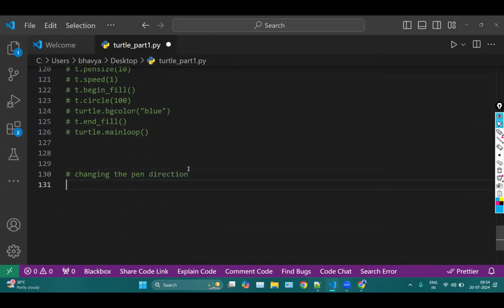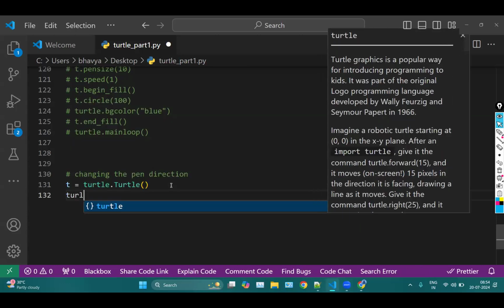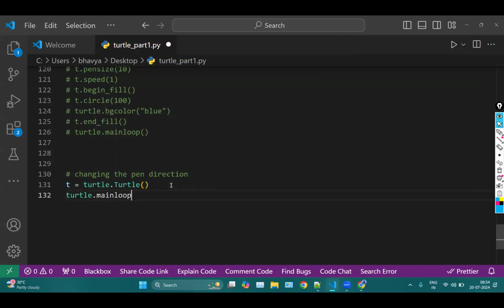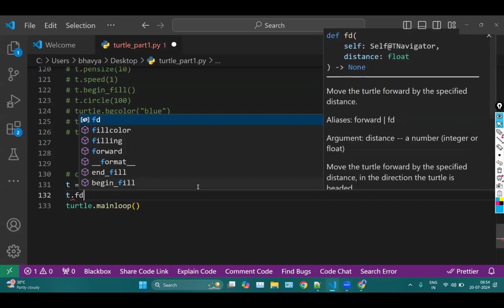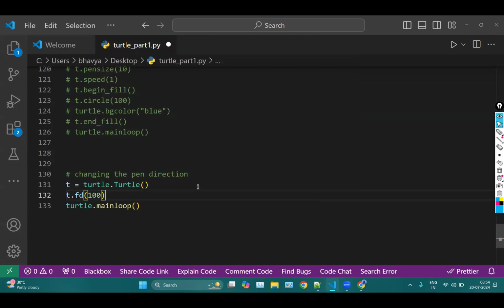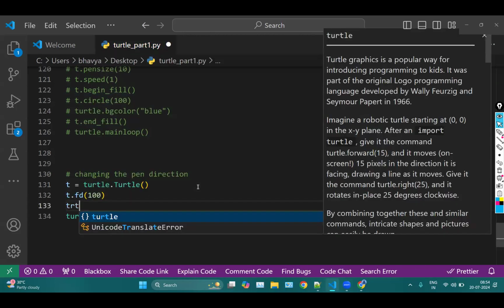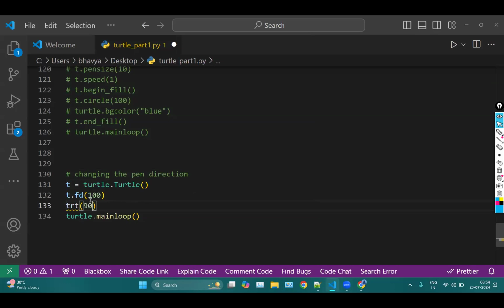Then we have this change in the pen direction. So we can also change the pen direction. There are 4 directions: up, down, left and right. So let's say we can create an object, turtle, and then we can run the main loop. Now we can put everything in the middle. Let's say I just wanted to move forward 100. Then I wanted to change to 90 degrees.